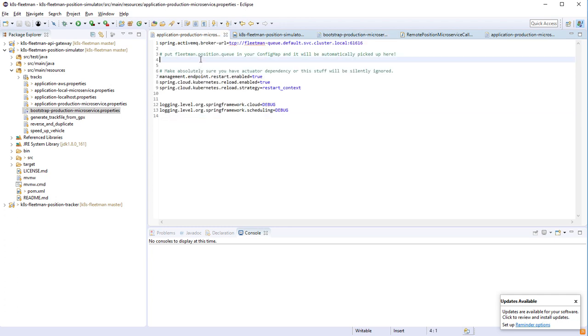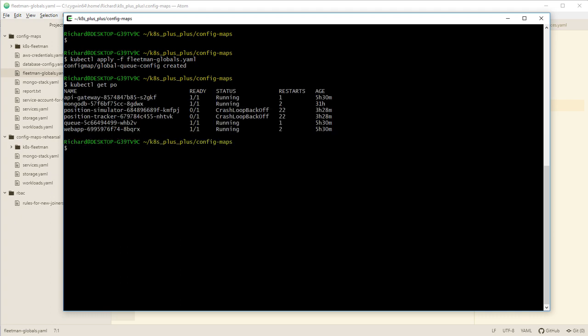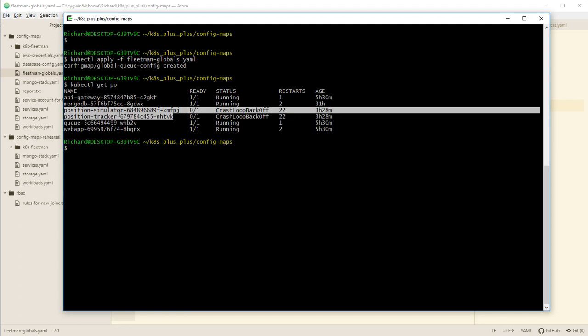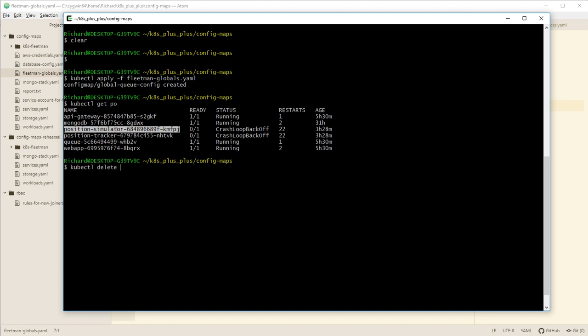So with all of that in place, both this microservice and the position tracker should be picking up this variable called fleetman.position.q, and therefore they should be consistent. Let's try it then. I need to do a kubectl apply on the fleetmanglobals.yaml file. What should happen now is that the next time this pod is restarted, I'm hoping it's going to run successfully.